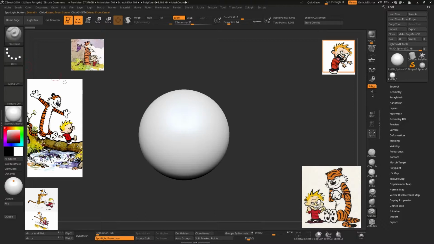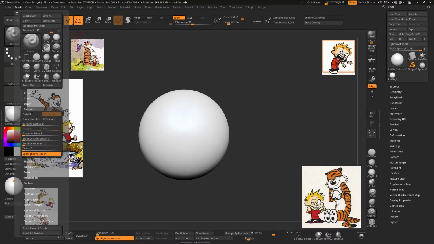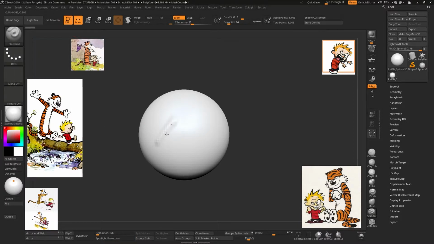But if you try and take a standard brush and start sculpting on this, you'll see that nothing happens. This is because Spotlight projection is turned on. By default, it's expecting you to want to project the color onto your object. So if we go to our brush menu, under Samples, you'll see that we have Spotlight Projection. So turn that off if you want to be able to sculpt while you have these images on screen. You must remember to do that.